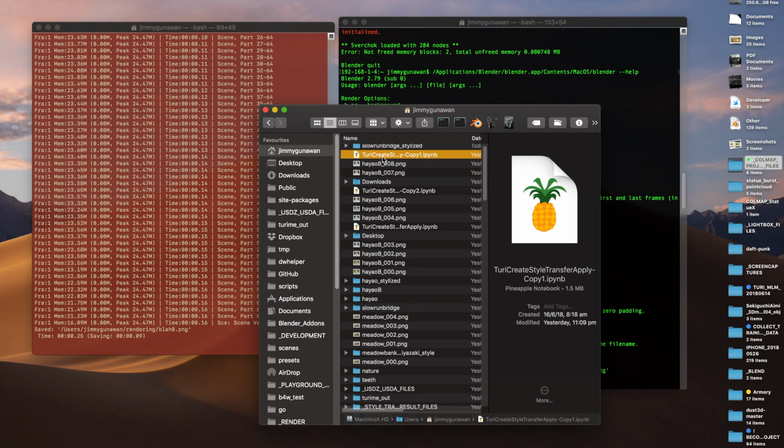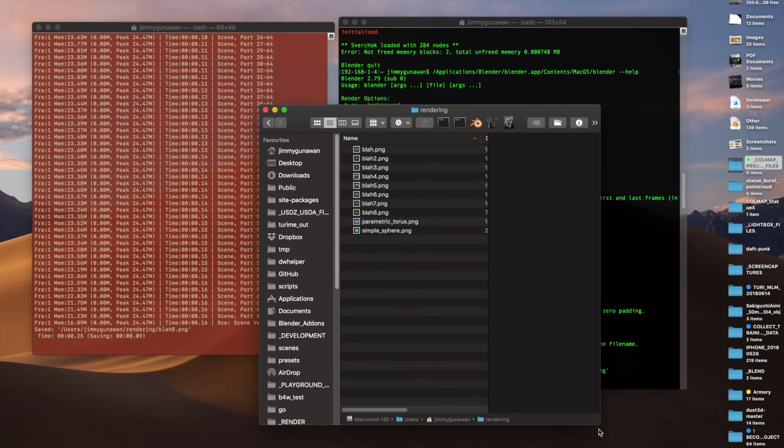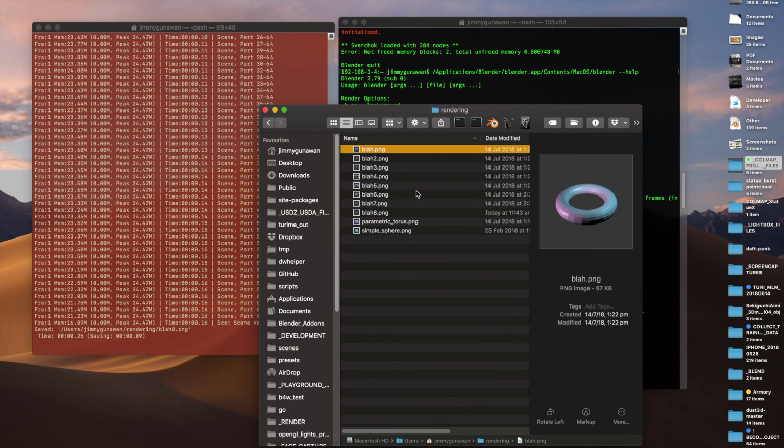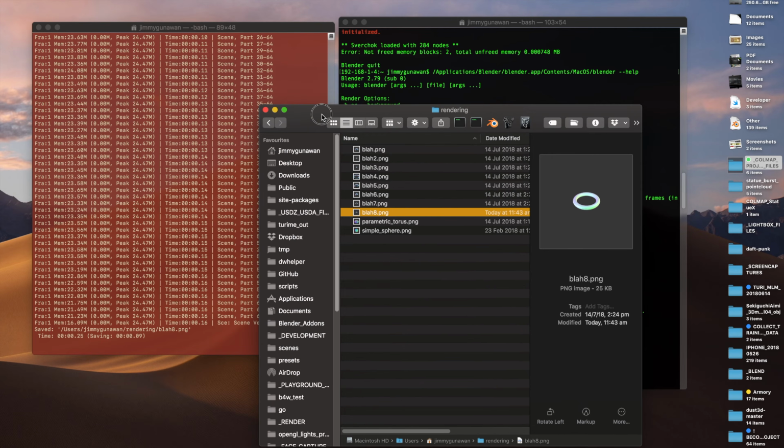So the output is going to be something in the render. I got a couple of things here. This is the last one that I just created, blah 8. Basically a donut with a rainbow color light.